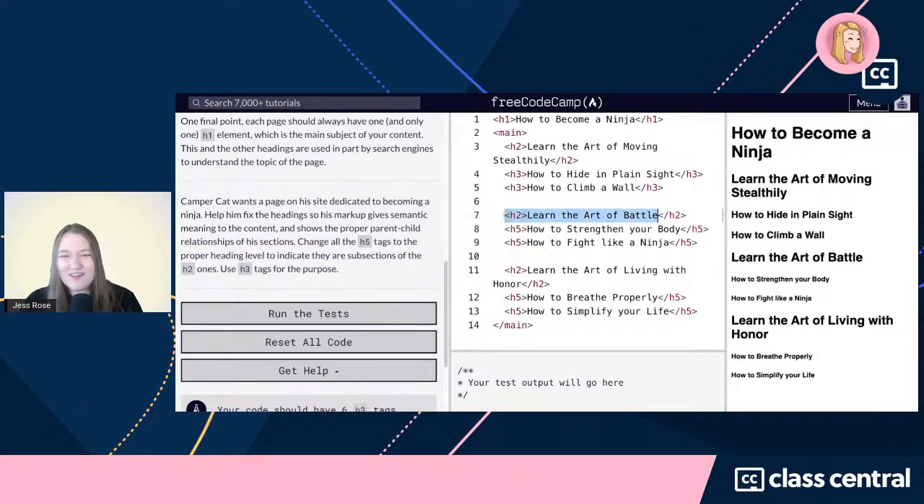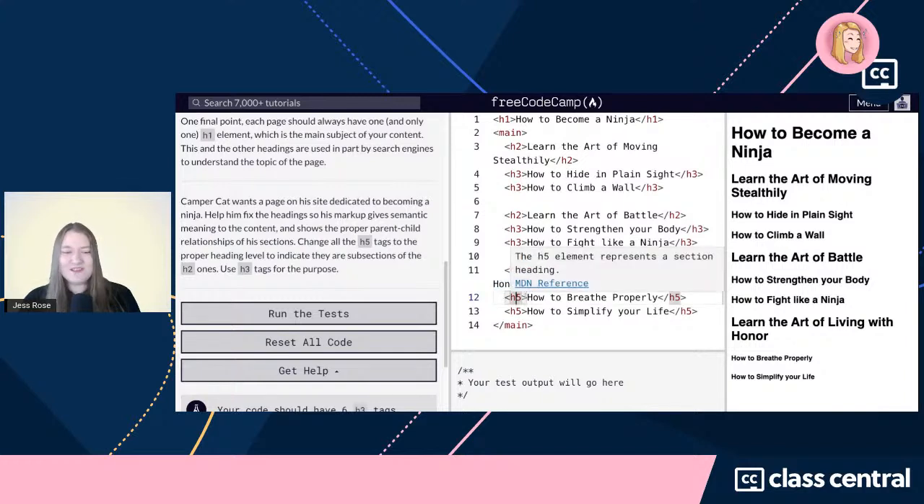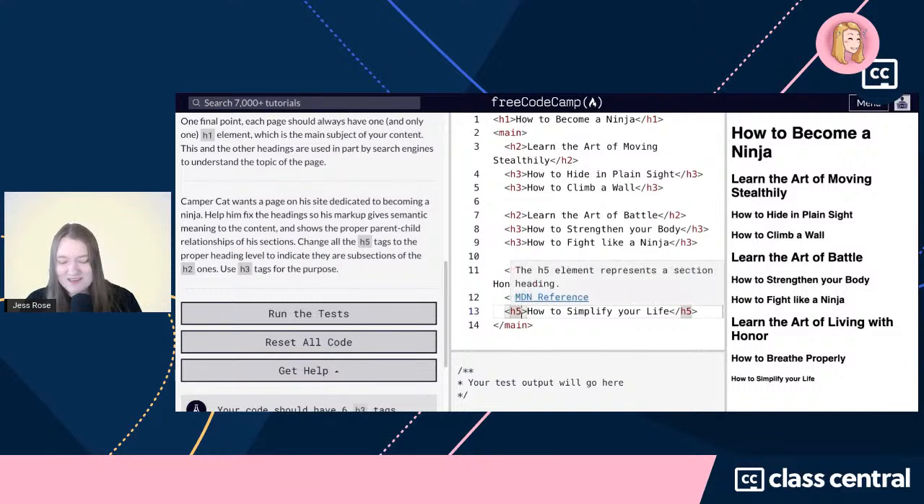So here we've got another H2 subheading. So that makes this our subheading. Let's turn these into H3s so that somebody using assistive technology or a search engine who's reading this gets what we're talking about a little bit more. And we've got one more. We've got another H2 that bops to an H5, and we know that's not what we want. Let's go ahead and change these to H3 as well, just to keep that semantic meaning.